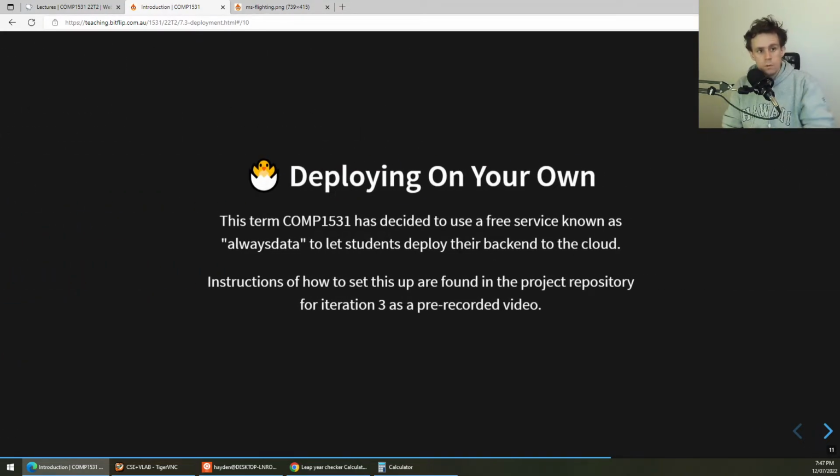This term, we've decided to use a free service, Always Data. There were instructions about how to set this up for iteration 3. We shared those for the lab. I'm really impressed with how well everyone did. I think this has probably been the most impressive term of students we've seen who've tried to do this, followed the instructions and gotten it done.